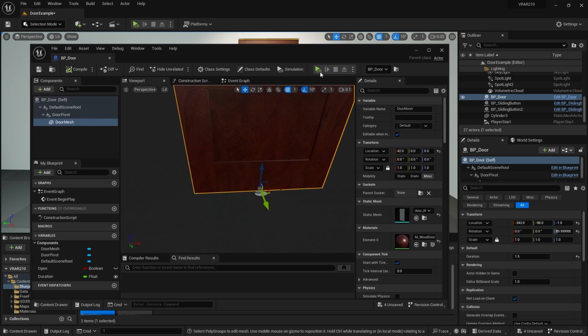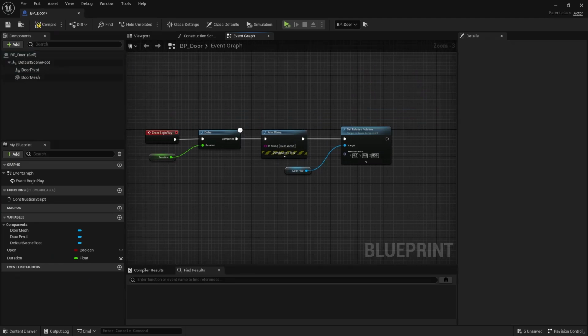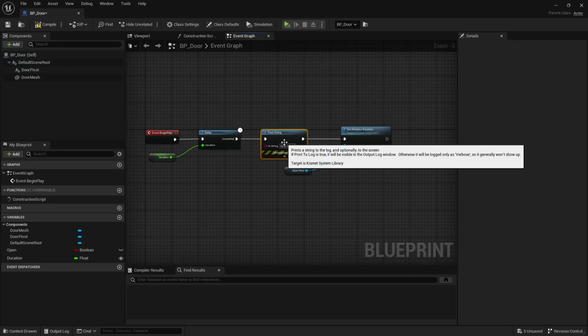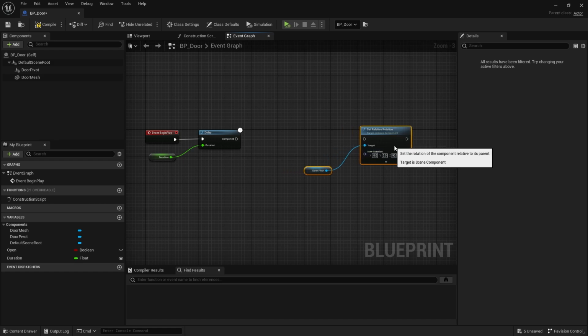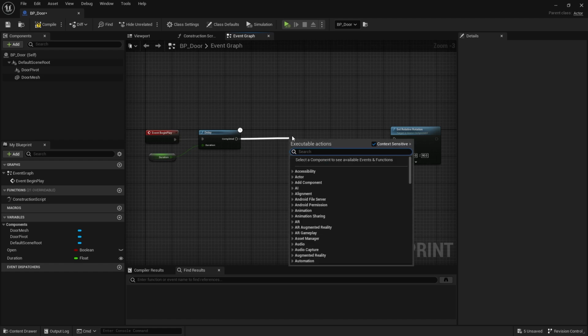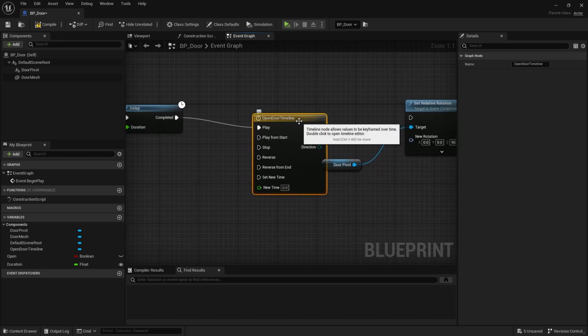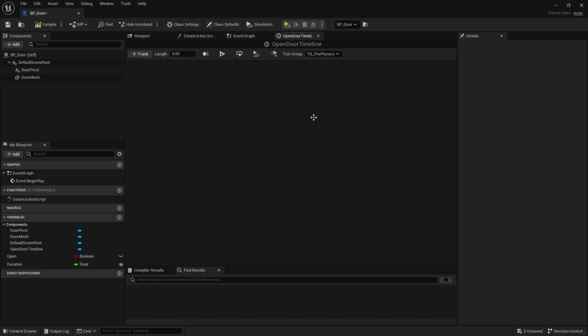And to do that, I'm going to go to event graph. I'm going to maximize this. I'm going to go ahead and delete my string component. Move aside, set relative rotation. And from delay, I'm going to add a timeline node. And every timeline is going to store data, so I want to give this a unique name. I'm going to call this open door timeline. And enter. And then I'm going to double click it to open up the timeline.